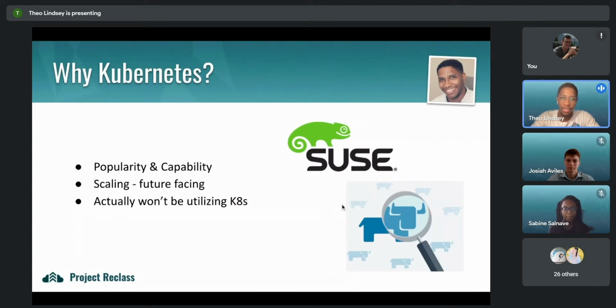Okay, and then we will also not be using K8s. We'll be using something called K3s. It is a fork of sorts from K8s. It is made and managed by the OpenSUSE Foundation as well as Rancher.